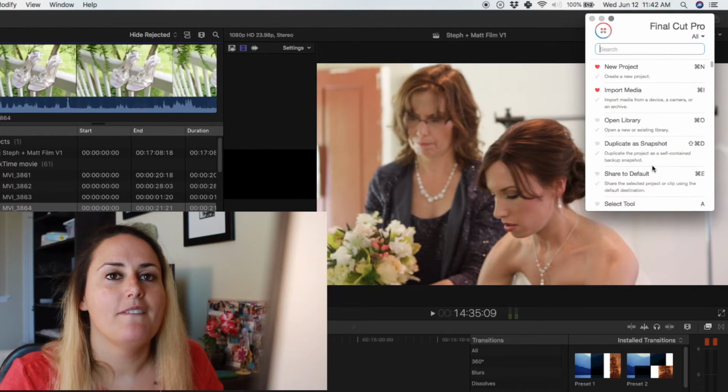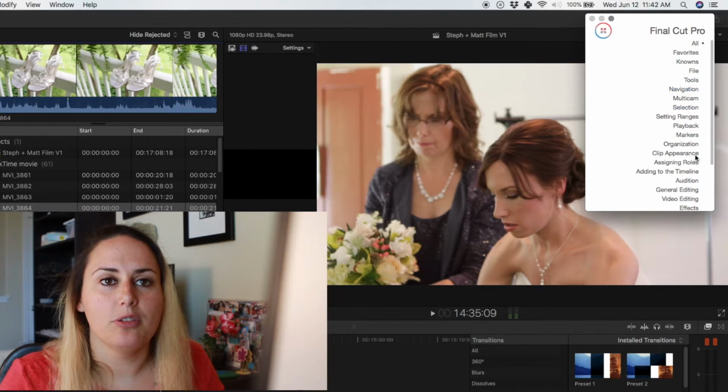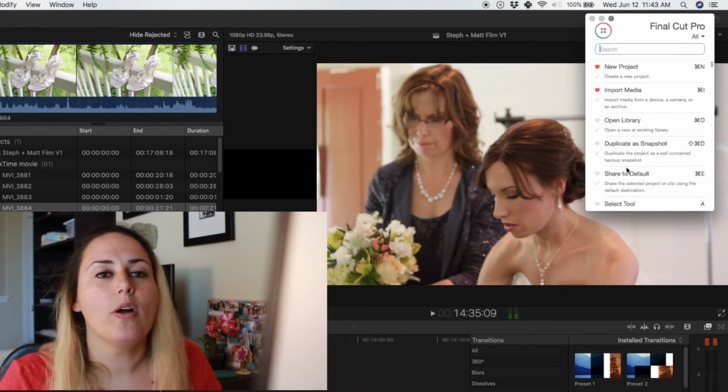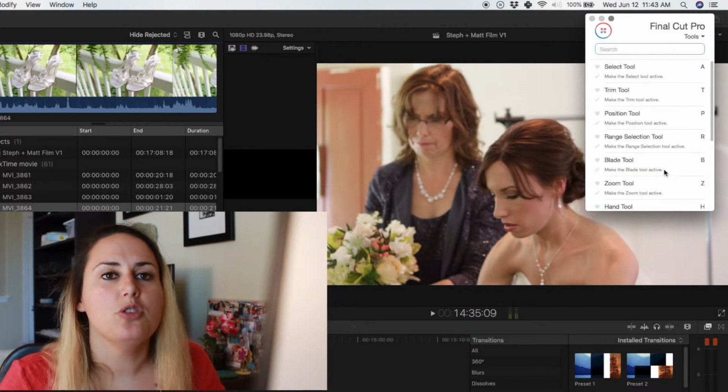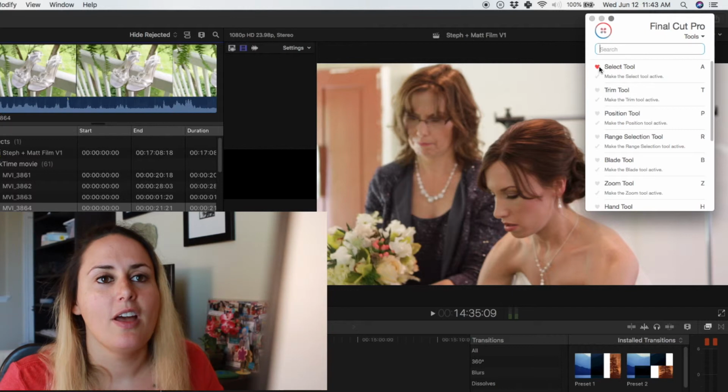You can find shortcuts based off what you're trying to do, including tools, navigation, multicam, organization, audition, video editing, volume, and so much more. Once you're actually in the shortcuts for whatever you chose, let's say tools, you can mark the ones that are your favorite along with the ones that you already know. This app I've only begun to scratch the surface of, but it has been an amazing tool to teach me shortcuts that I had no idea even existed. Once again, it's completely free and I highly recommend that you download it.